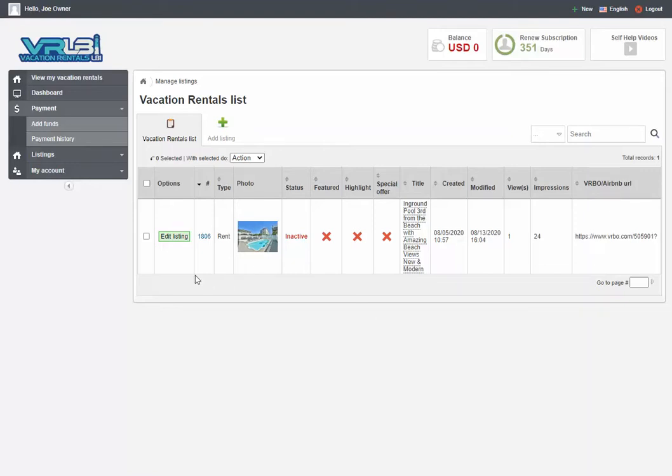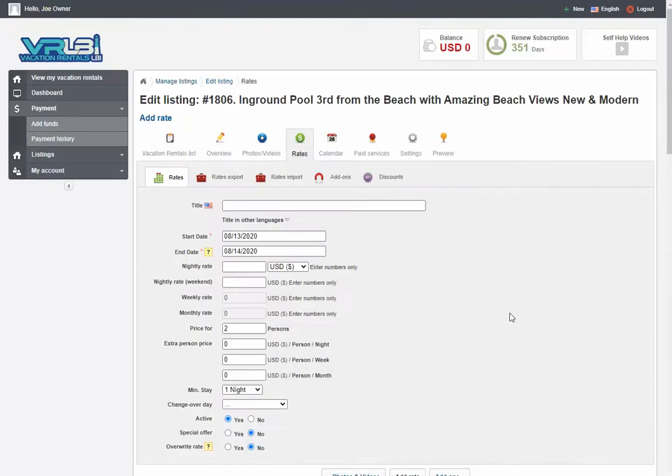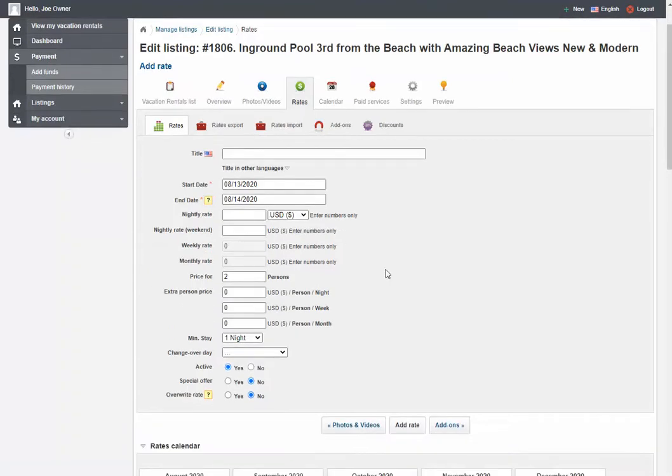Now, to set up and edit your rates or add your rates, just find your listing in your dashboard you want to work on, click on Add Listing, and go down to Rates. This will bring you to the Rates tab for the listing. The Rates tab is broken into three sections. The top section here is the Rates Wizard, where we'll actually build your rates.